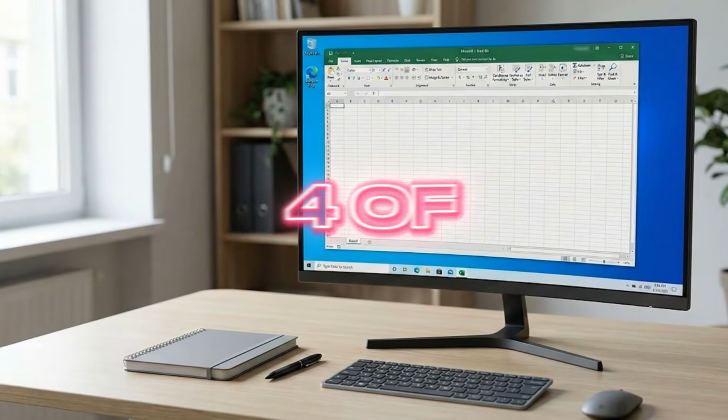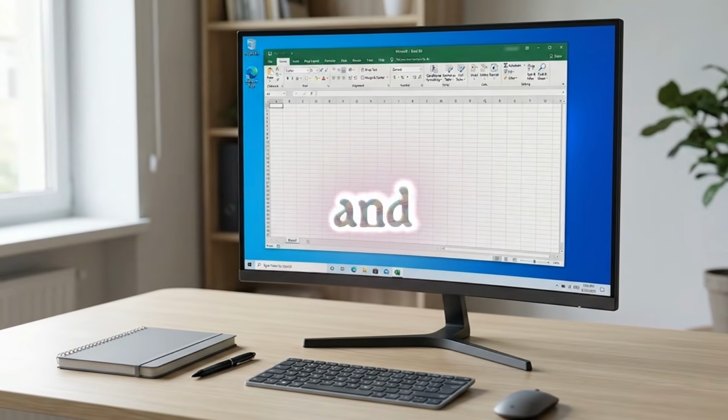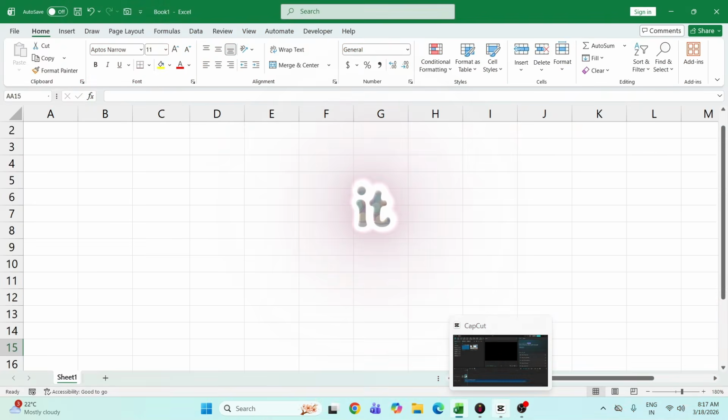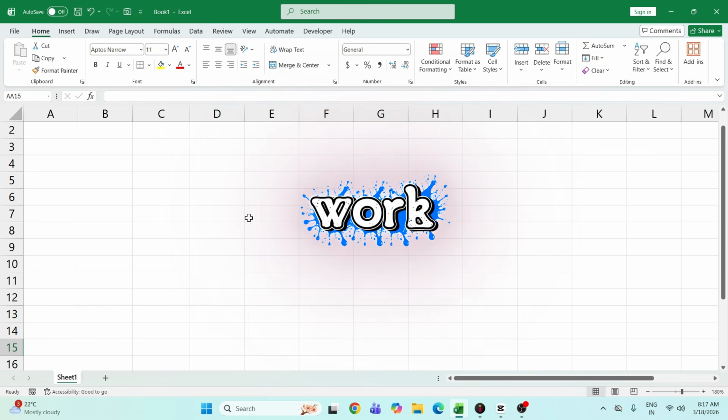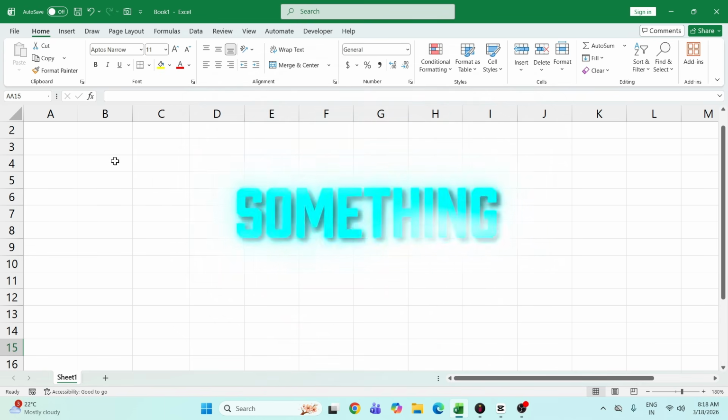Welcome back to Day 4 of our Excel course. So far, you've learned how Excel looks and how to move around inside it. Today, we're going to start doing real work by entering data into Excel. Let's begin with something simple.